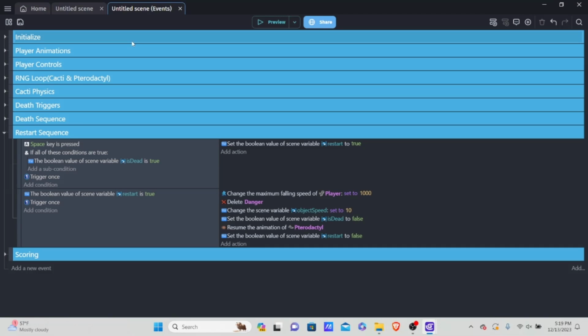Now, in order for us to do this, it's going to be pretty easy. And this is actually not the last thing we do. We have one more thing to do before we leave off here. But let's go reset the score. So in order for us to reset the score, we're going to go into our restart sequence. And if restart is equal to true, we're going to add an action.